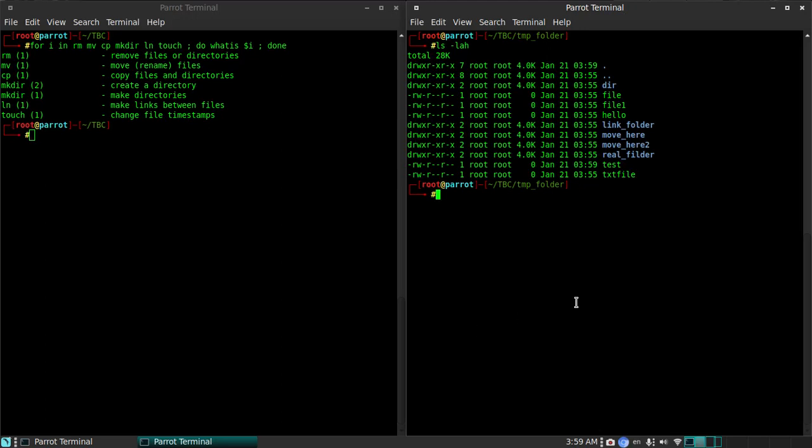The rm command removes files. Be careful with this command. rm does not ask you for confirmation. For example, rm file would delete the file named test in the current directory.